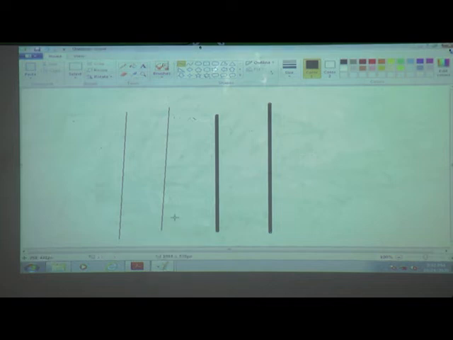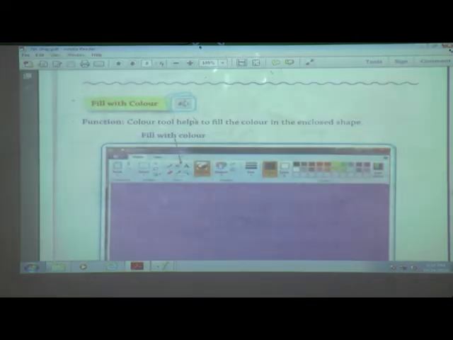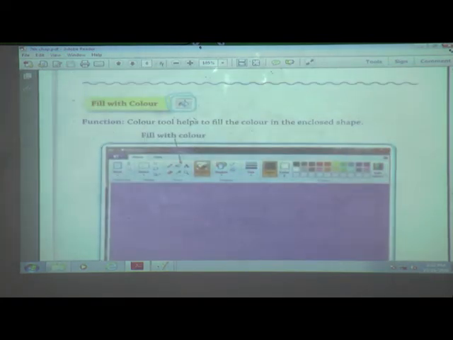What is the use of fill with color tool? Firstly, we will see this. Function means what? Uses of the fill with color tool.